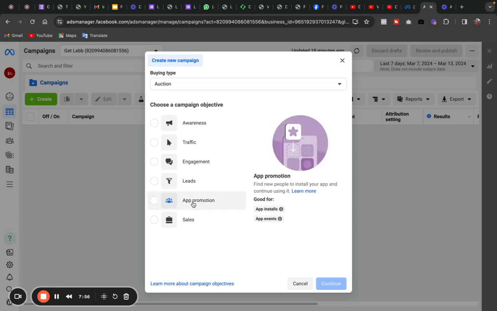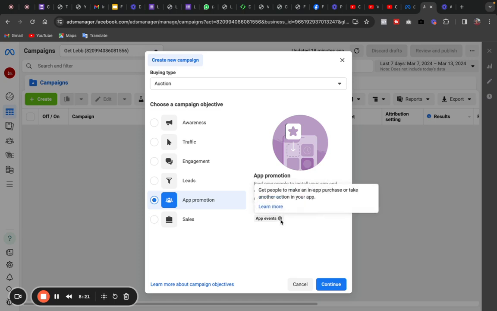This one here is app promotion. If you have a new app, if you're an app developer or app creator or whatever, you can use this app promotion to find new people who are going to install your app and use it. So it's good for app installs or app events. So people are going to install your app. You can see here, get people to install your app. This one, get people to make in-app purchases.